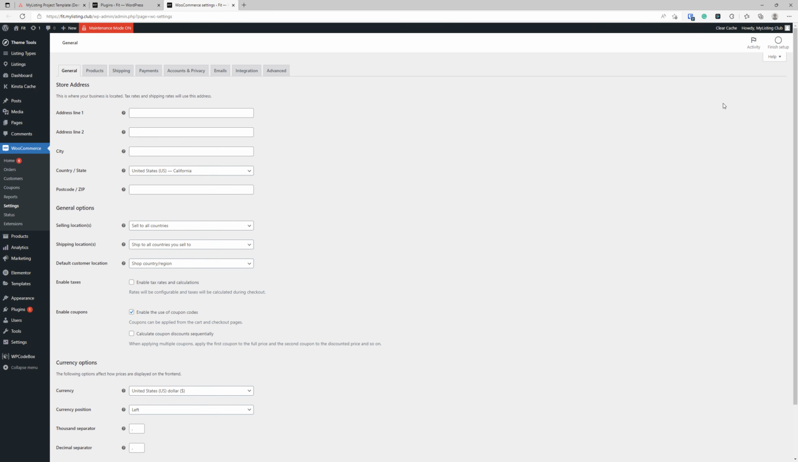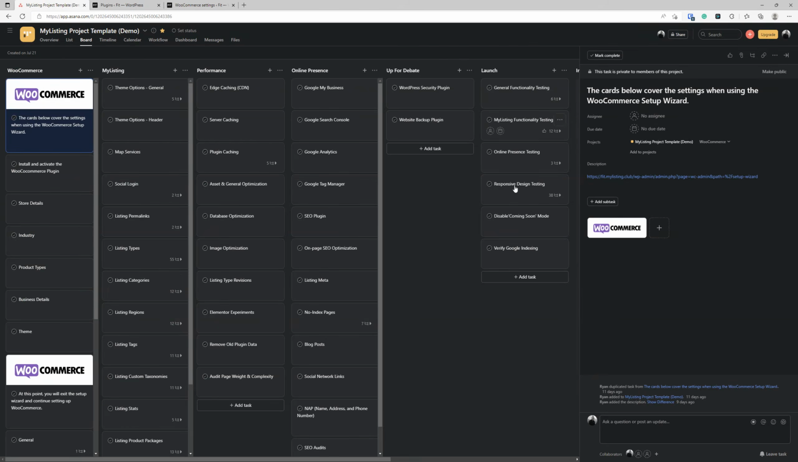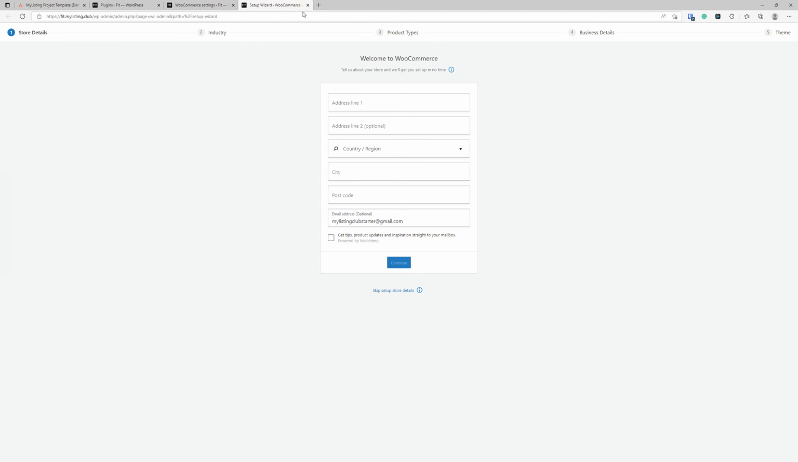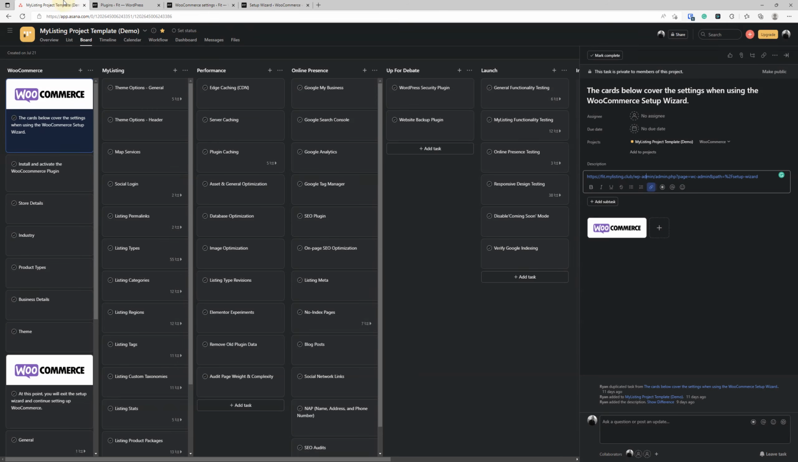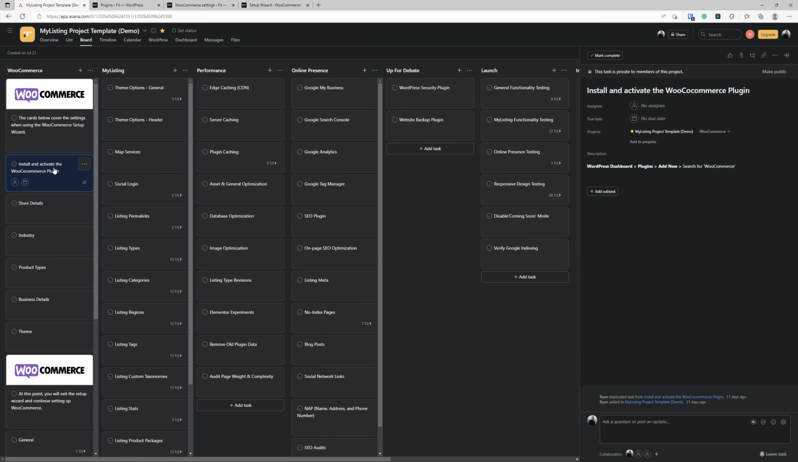I also think that clicking this finish setup button might do it. Maybe not. Anyway, I saved a link for us here. So we just follow this. This should get us back into the wizard. Okay, there we go. So let's go back to our template and see what this talks about. Install and activate the WooCommerce plugin. We've done that.